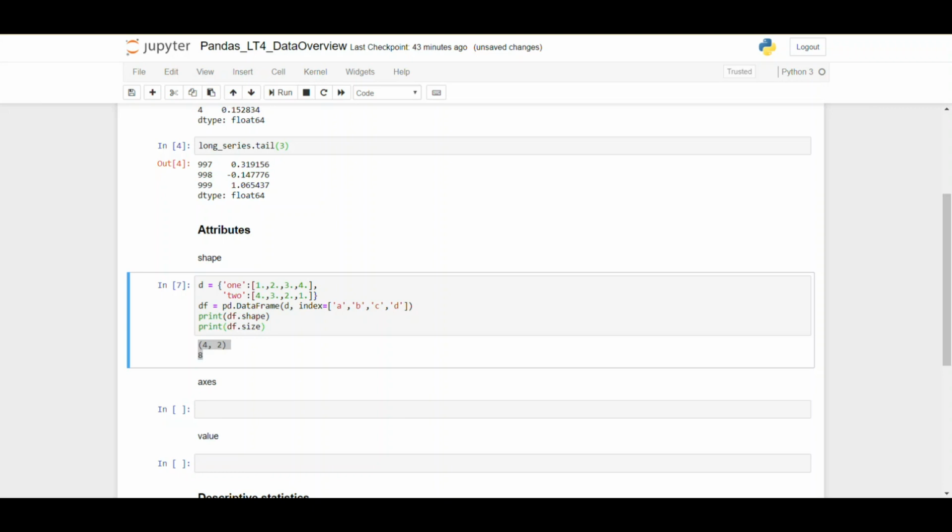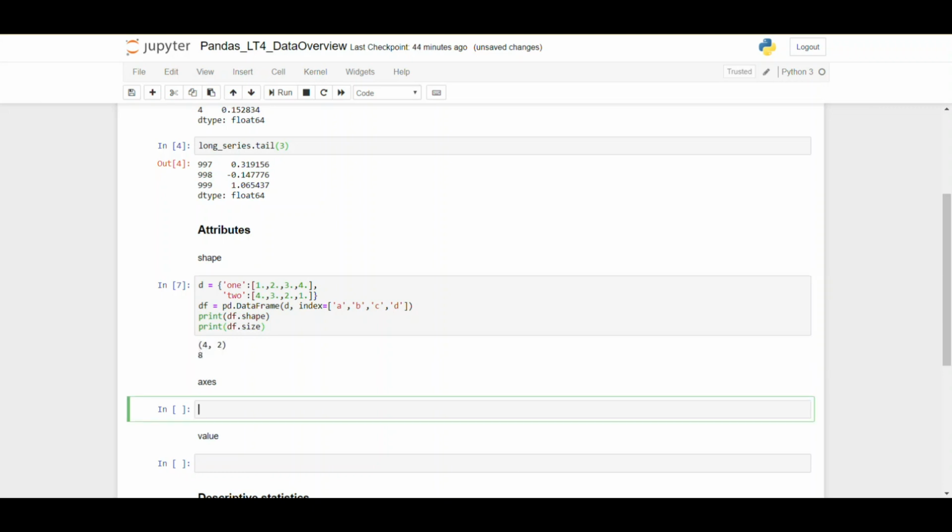Now let's talk about how to get the axis. Now if you grab the axis attribute, in case of series you will get the index only, but in case of data frame you will get both index as well as column.